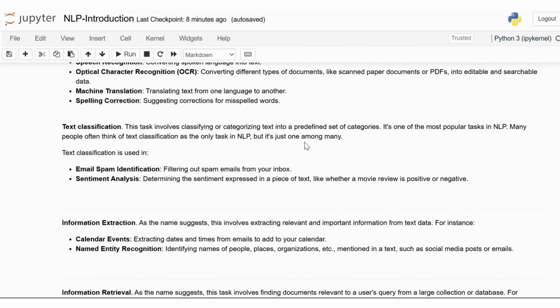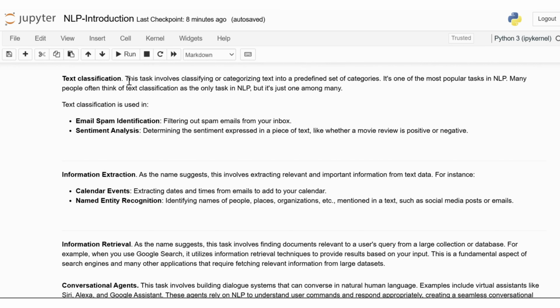Next, we have text classification. This task involves classifying or categorizing text into a predefined set of categories. It's one of the most popular tasks in NLP. Many people often think of text classification as the only task in NLP, but it's just one among many.